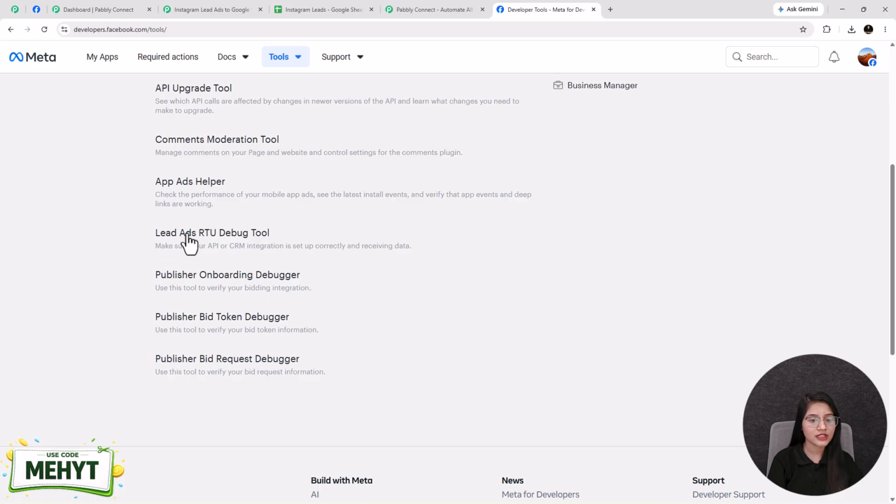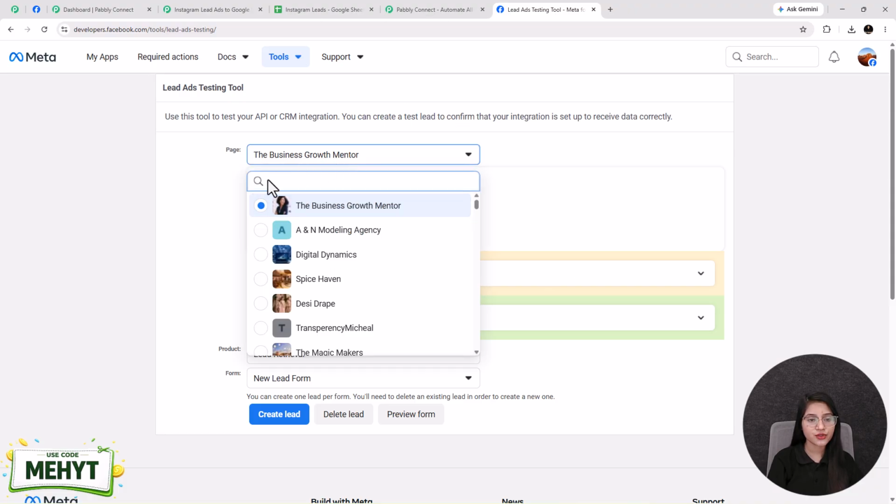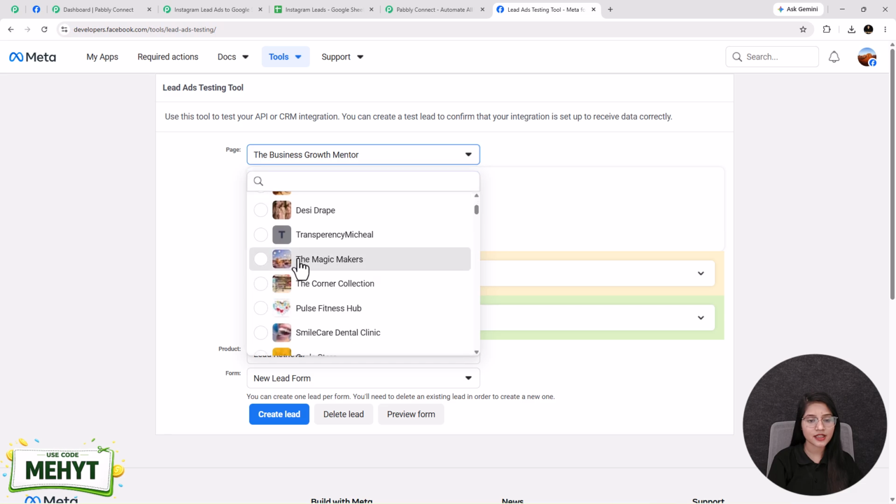After that, I'm scrolling down and you just have to go into this lead ads RTU debug tool option, and this page is going to appear in front of you, where at first you have to select the page, which I am selecting as the Magic Makers.